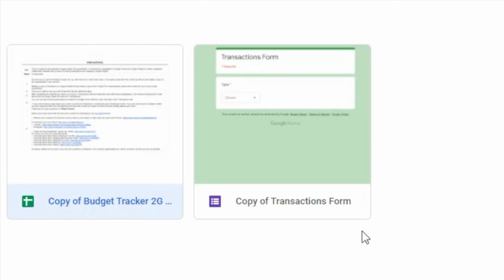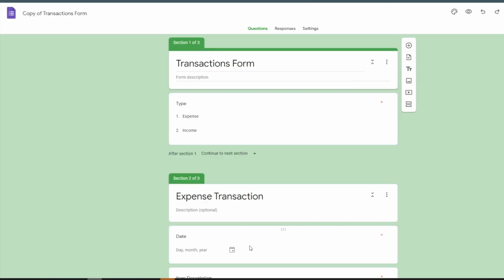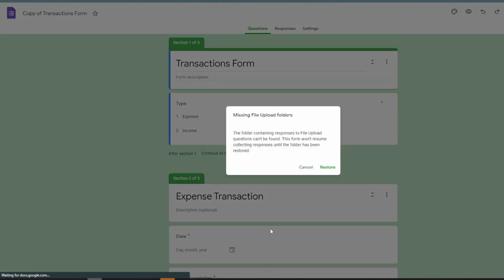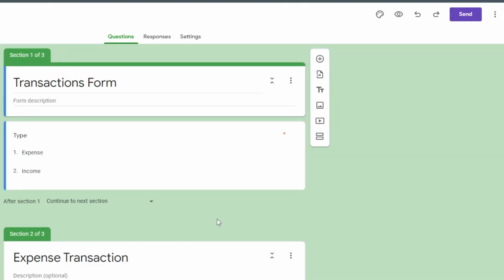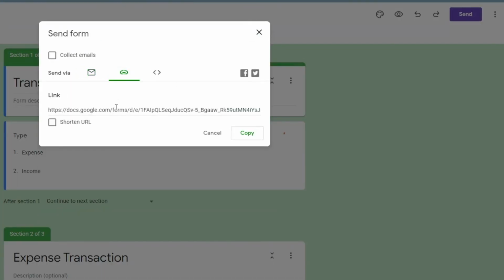They are now in your private account, so you can open the transactions form linked to your tracker. The first time you open the form, there will be a message saying missing file upload folders. All you need to do is click restore, and Google will create a folder in your drive to store files you might upload when submitting a transaction. You are now ready to go, so you can get your private link by clicking send, and you can start entering data from your computer by clicking the preview symbol.